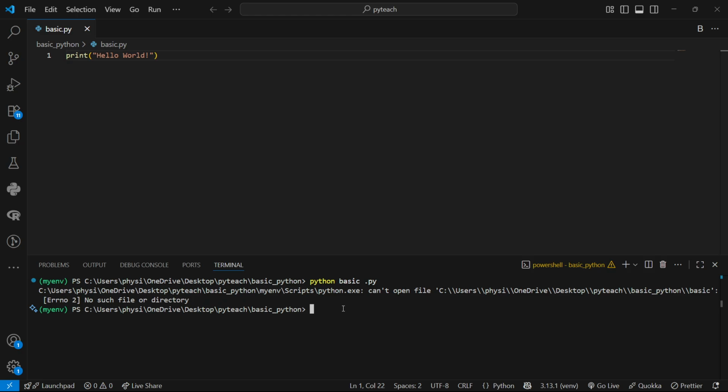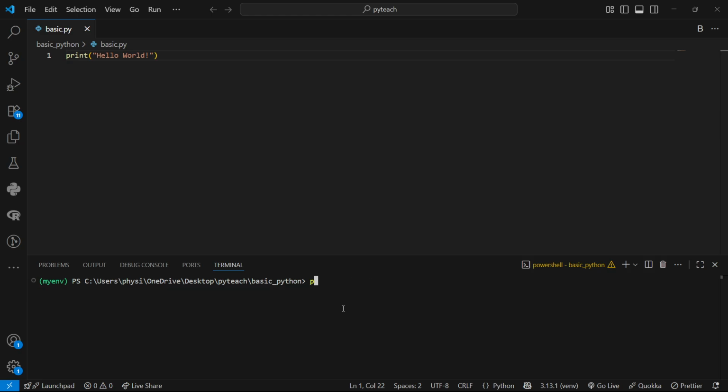So I just have to clear it. It was a simple syntax error I made. I have to do python basic.py. In the previous one, I used a space like this. You don't have to use any space. When you run this, you are going to get hello world. Okay, so this is how this is going to work.